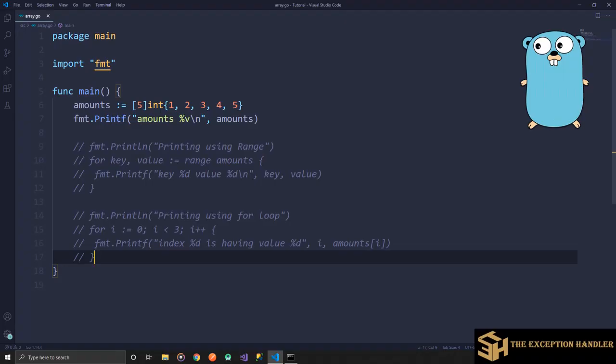So now let's start by understanding arrays on the first slide. An array is a collection of similar data types. This is a definition that you might have heard if you are from a coding background, like you might have used C, C++, Java, or .NET languages. So, an array in Golang is also similar.